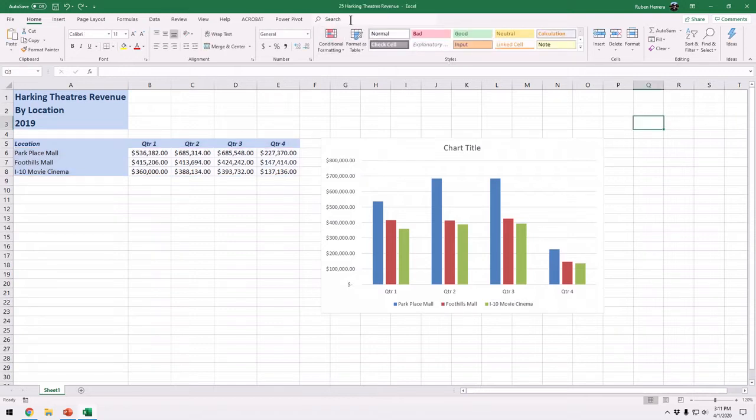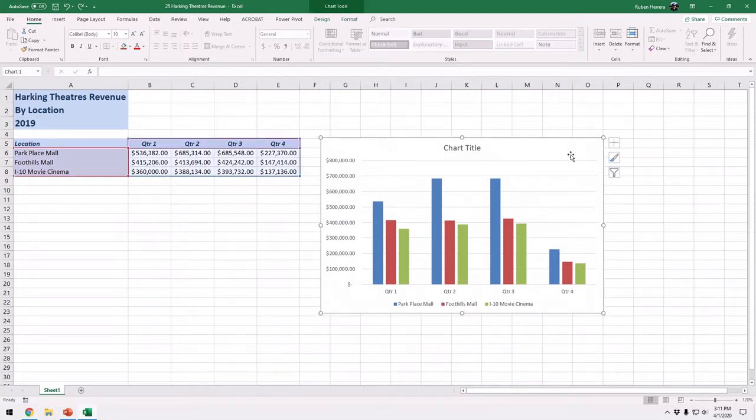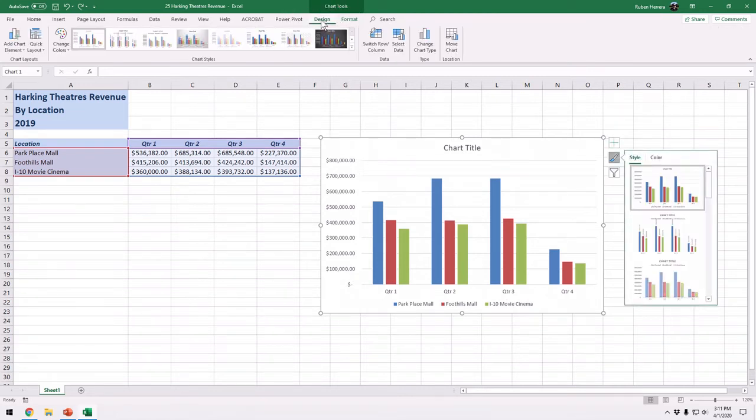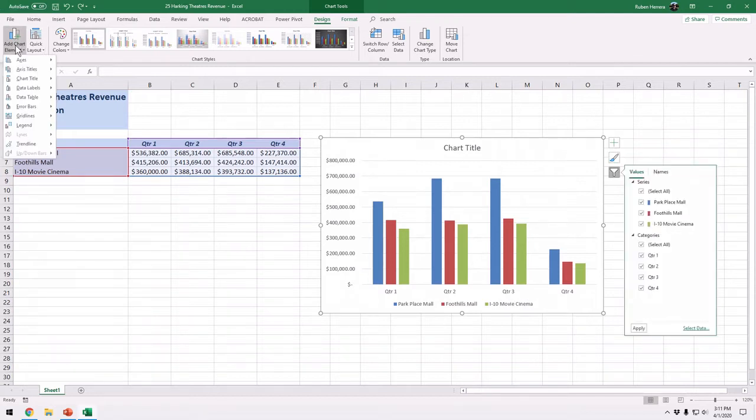Where did my tabs go? Well, if I click away from my chart, those tabs disappear. If I click inside of my chart, preferably on the chart area, my two tabs will appear. I'm going to start now with that Design tab. Starting from the left, I have this command called Chart Elements.